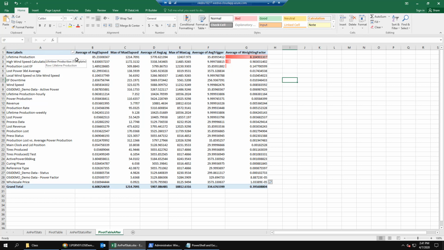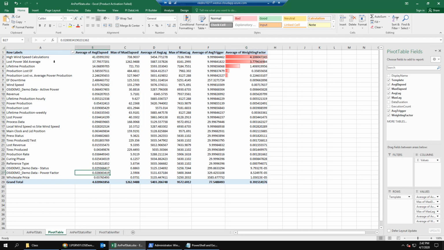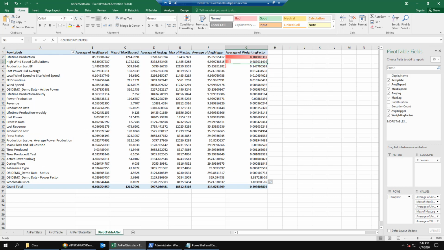And in this one, after we've made our changes, you can see the improvements that we made. The lifetime production analytic, which is not one of the ones we worked on, is much more expensive than it was before. But our high wind speed calculations, which was one of the worst before, is down to a 0.98 weighting factor as opposed to a 4.1 weighting factor before. Our loss power 30-day average was at 3.77 weighting factor before. And now it's down to 0.14 weighting factor.